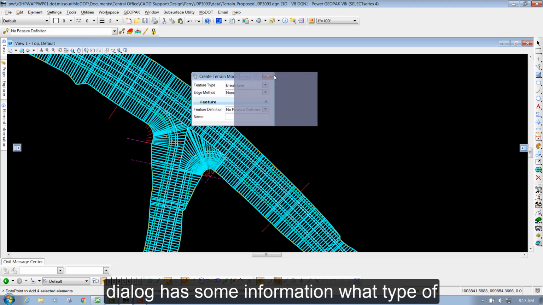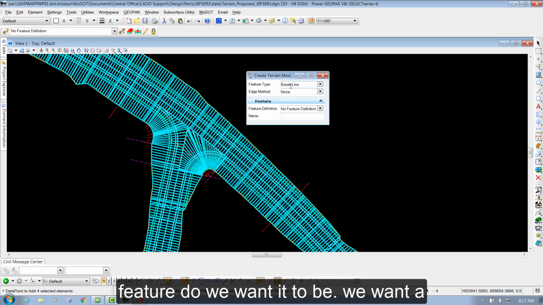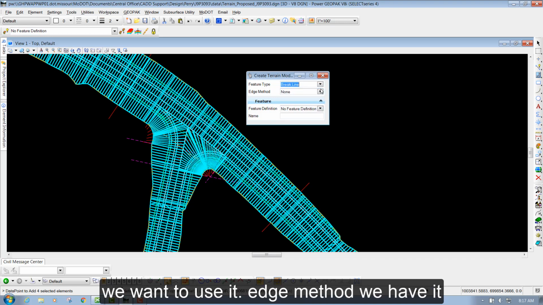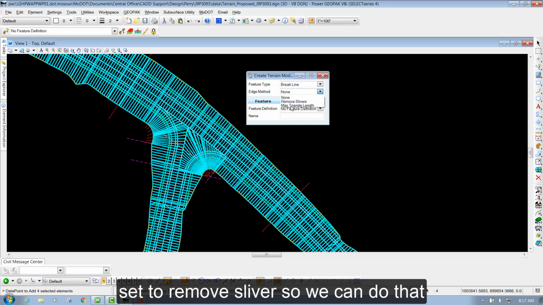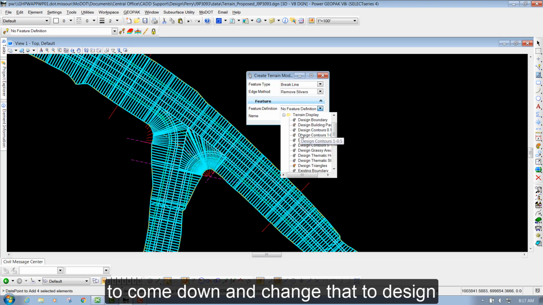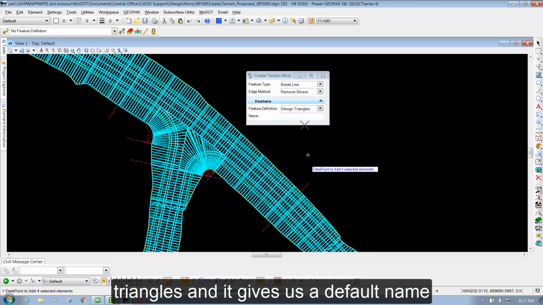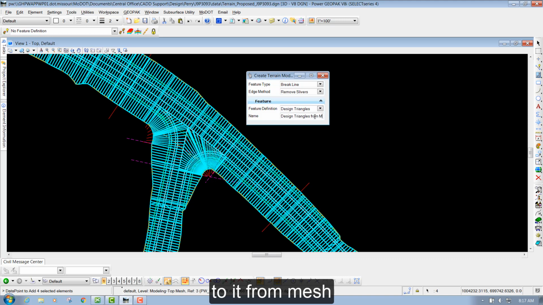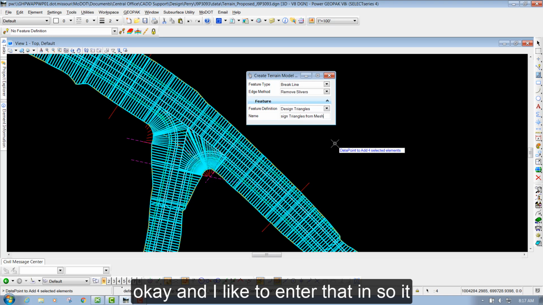And this dialog has some information. What type of feature do we want it to be? We want a break line. We have other options in there. Break line's pretty good for this. We want to use it. Edge method, we have it set to remove slivers, so we can do that. The feature definition we're going to use is design triangles. So we're going to come down and change that to design triangles. And it gives us a default name of design triangles, but we want to add to it from mesh. Okay. And I like to enter that in so it sticks with it.